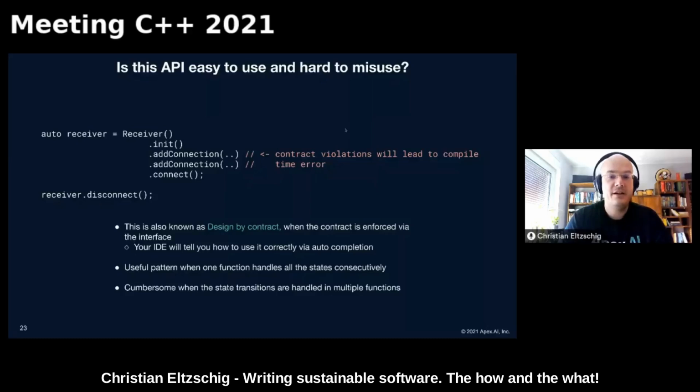And this is a design idea which is known as design by contract. This means the contract is enforced via the interface. And now the most awesome thing is that your IDE will tell you how to use this object, because when you start with receiver and then press dot, you get only one suggestion, and this is init. After this, you have two options, add connection or connect. Therefore, you do not need to read some kind of documentation. You can just use this object right away, only correctly. And yeah, this is quite nice.